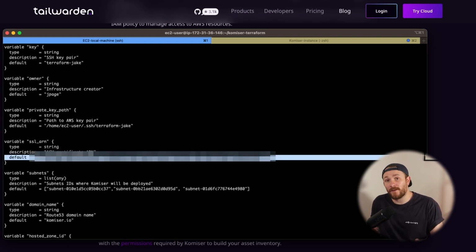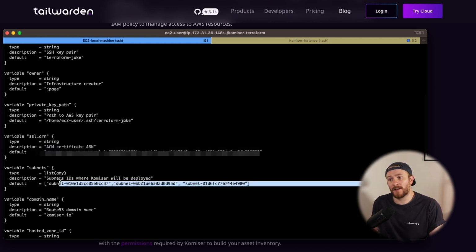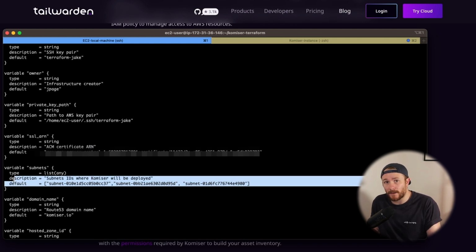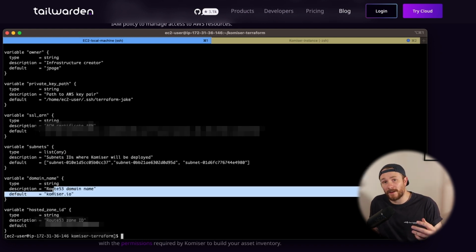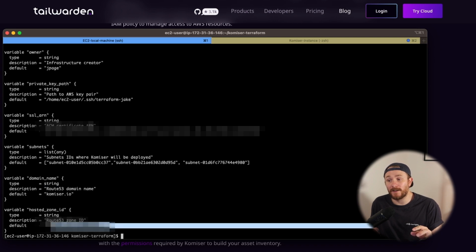Here's where you add the ARN for the ACM certificate that's going to be attached to the Elastic Load Balancer. I'm adding the subnets that I would like Komiser to be deployed in. I'm also adding the name of the domain and the ID to the hosted zone that the domain belongs to.